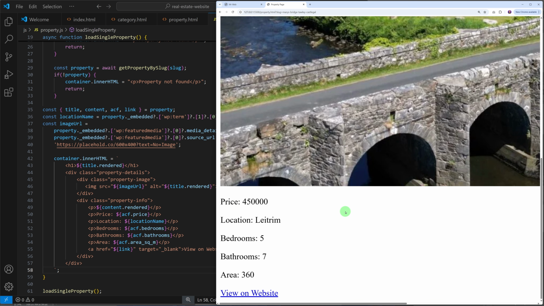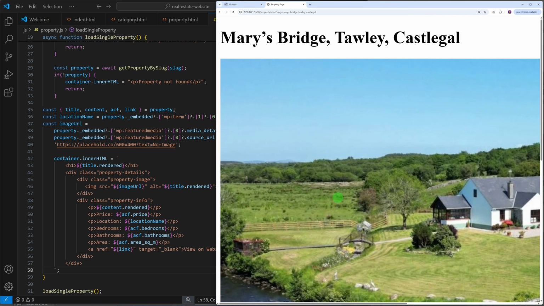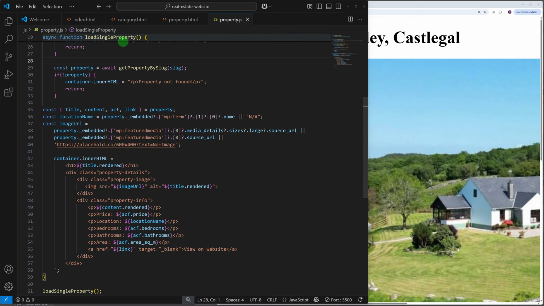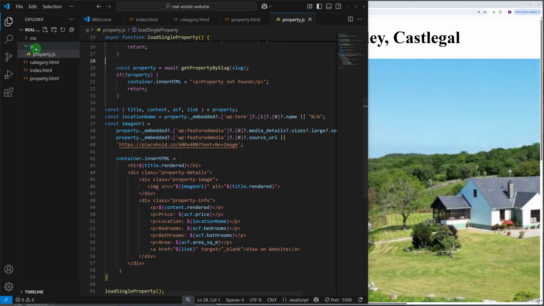So now we can tweak this a little bit with a bit of CSS. So let's go back here. I'm going to open our sidebar here. So I go to CSS, and then inside our CSS, we need to create a file that's going to be called style.css.